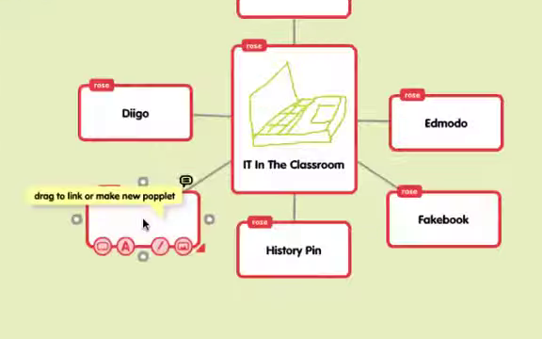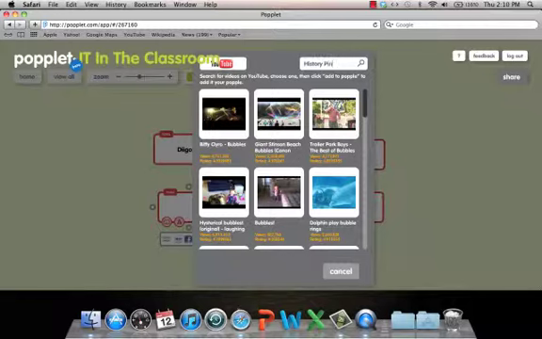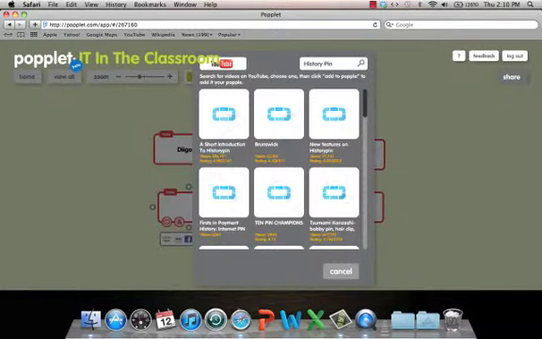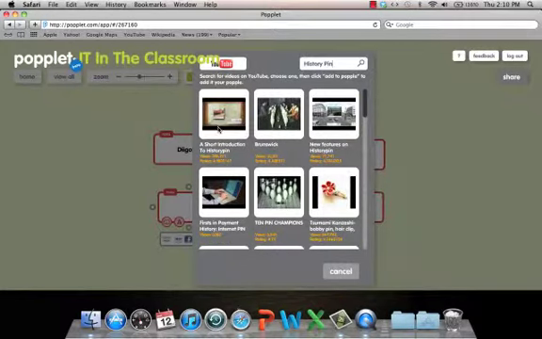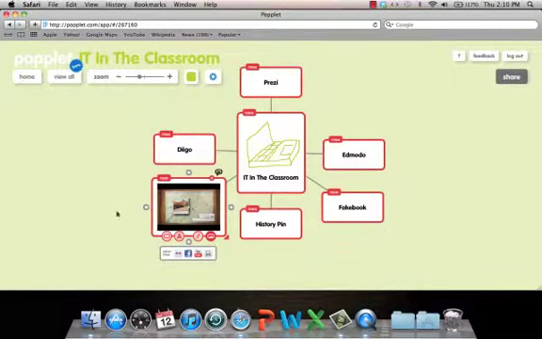Okay, so now I'm going to add a video. You click to make a new popple and you click on that icon there, click on YouTube and you type in what you want to look for. Then you click it and press Add to Popplet. It's different to going into an actual new window of YouTube, copying and pasting the link. You don't have to do that. This makes it much easier.